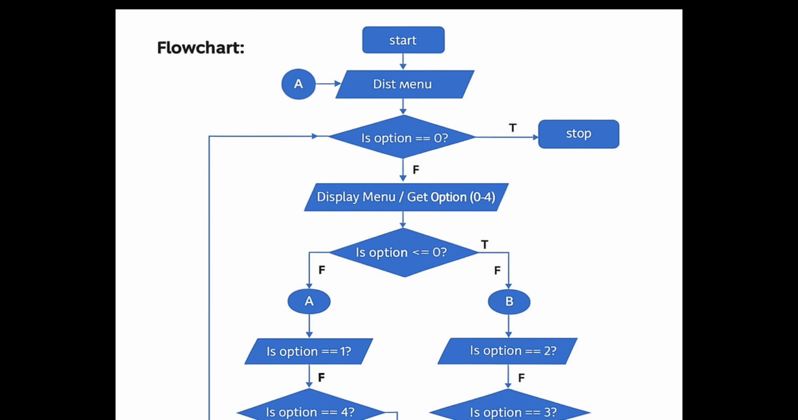If the option is not 0, we continue to display the menu from 0 to 4, where the user is asked for the menu again. Next, the program checks if option is less than 0. If the user enters a negative number, that's invalid, so it routes into the left side of the chart for error code. If the option is greater than 0, the program continues along the right side.